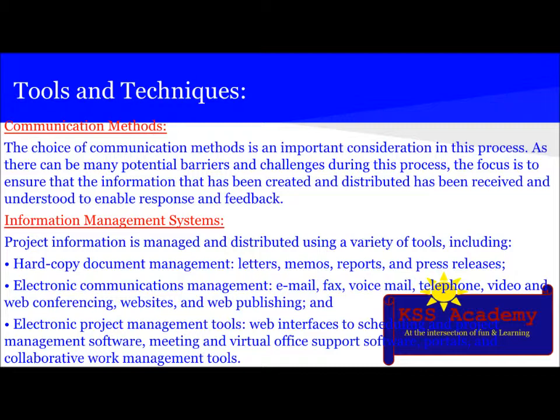The next technique is the information management system. Project information is managed and distributed using a variety of tools, including hard copy document management, letters, memos, reports and press releases; electronic communication management, which includes email, fax, voicemail, telephone, video and web conferencing, websites and web publishing; and electronic project management tools, which include web interfaces to scheduling and project management software, meeting and virtual office software, portals, and collaborative work management tools.